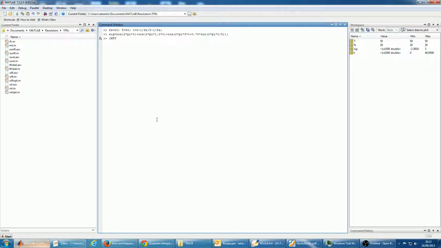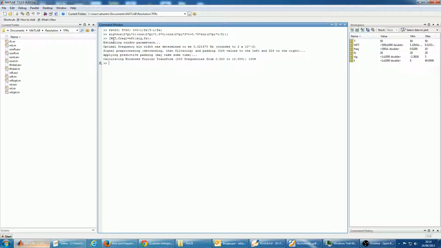Calculate its WFT. Simply pass to the wft function the signal and its sampling frequency. These are generally the only two needed arguments. So you see it gives you a lot of information about each type of calculation. First it estimates window parameters and determines some optimal frequency bandwidth. We will talk about it later. Then it preprocesses the signal, it detrends it by subtracting a third order polynomial fit, then filters in the frequency band, applies padding, and then finally calculates the Windowed Fourier transform. It calculates for 500 frequencies from 0.02 to 10 Hz, as you see.